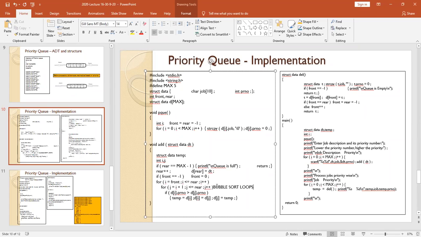It is the bubble sort loop. First in bubble sort, you place i is equal to 0. I is equal to 0 means that 0 is assigned to where? Front. So i is equal to front, i less than rear, i plus plus.